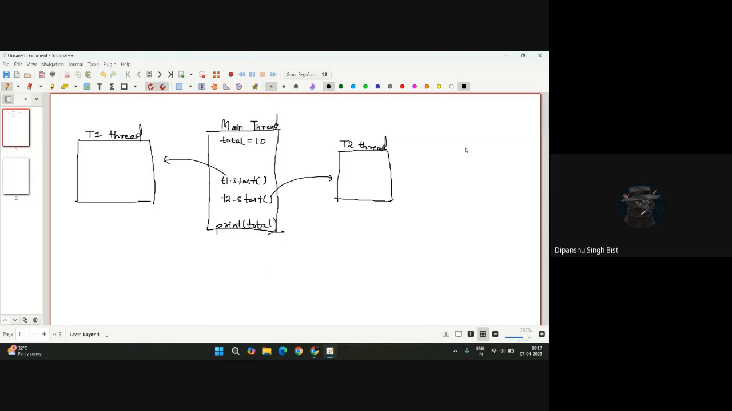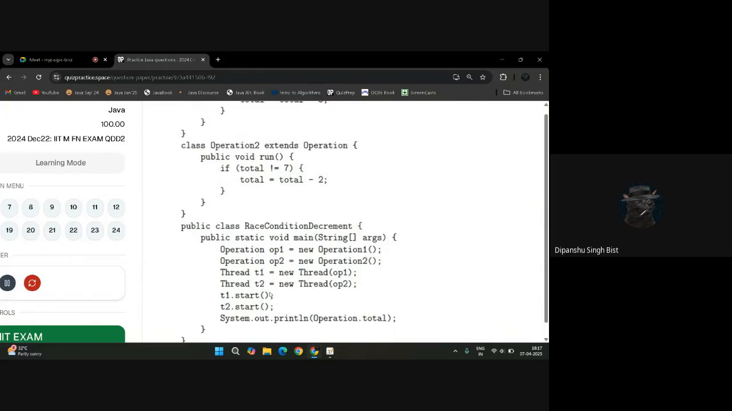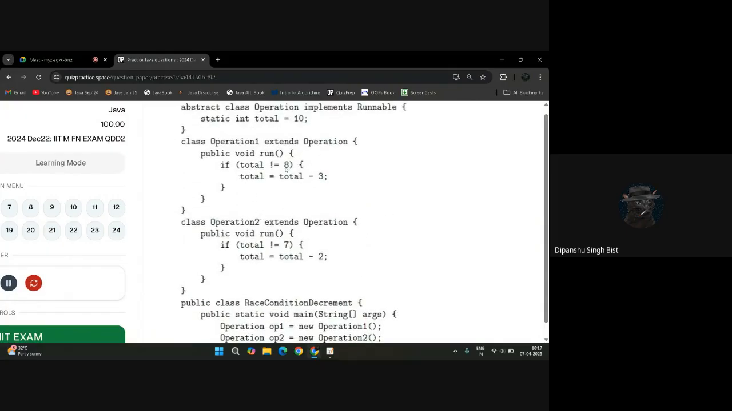So the question here is, what's the difference between the run method and the start method? What's the difference between these two methods? Anyone? Okay. If I just say T1 dot start, so like any other method, it will go and search for the run method here and it will execute the run method.